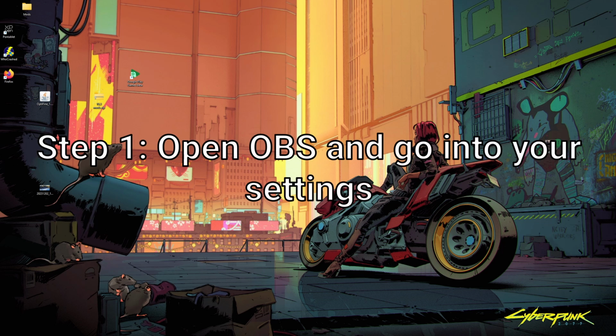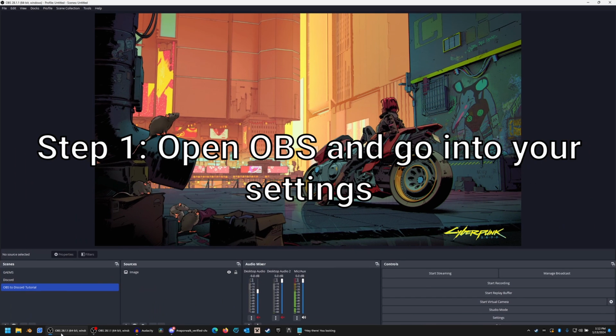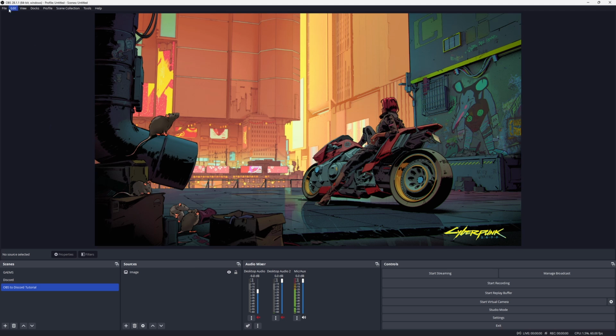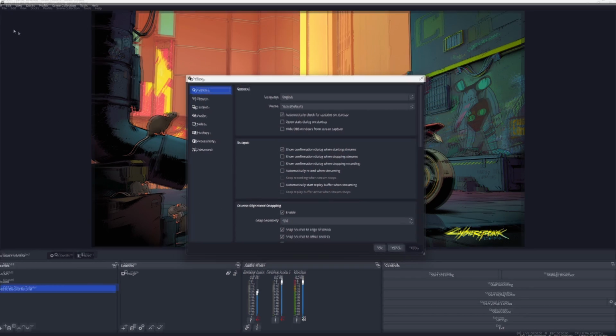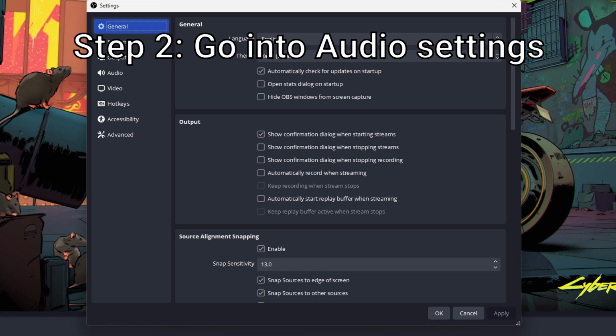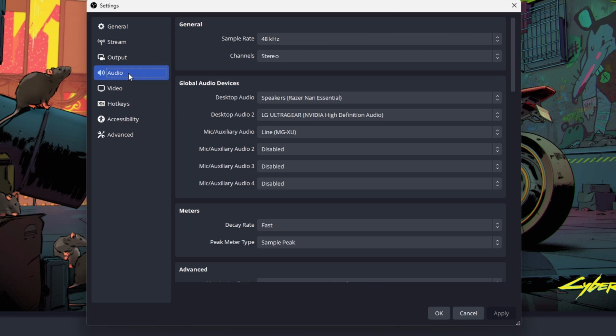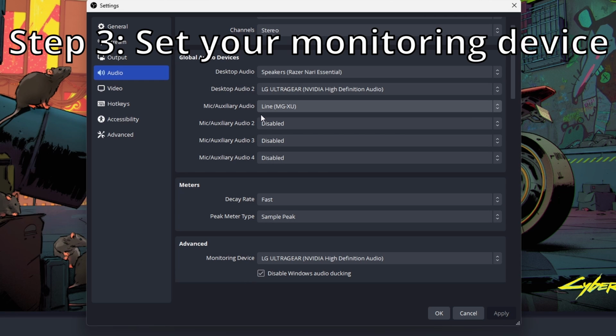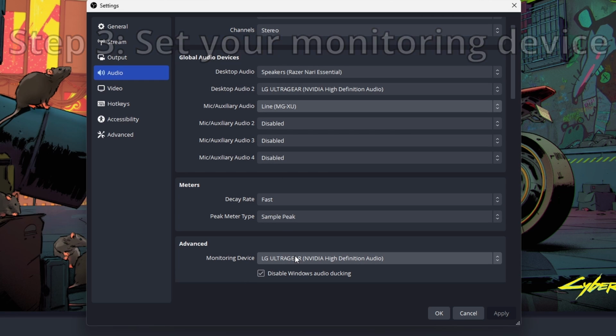Step 1. Open OBS and go into your settings. You can do that through the settings button right here, or going under File and then clicking on Settings. Step 2. On the left side of your Settings tab, click Audio. Step 3. Scroll down to Advanced and set a monitoring device.